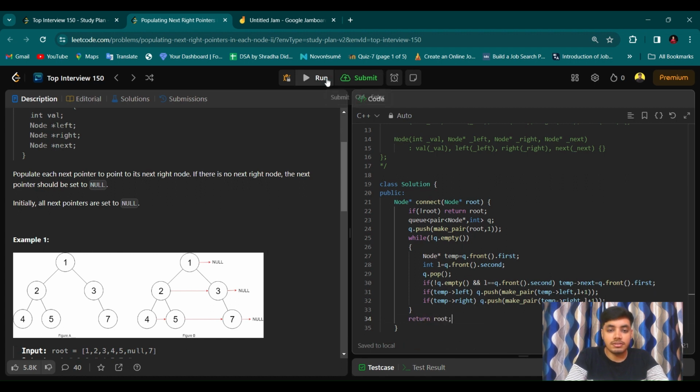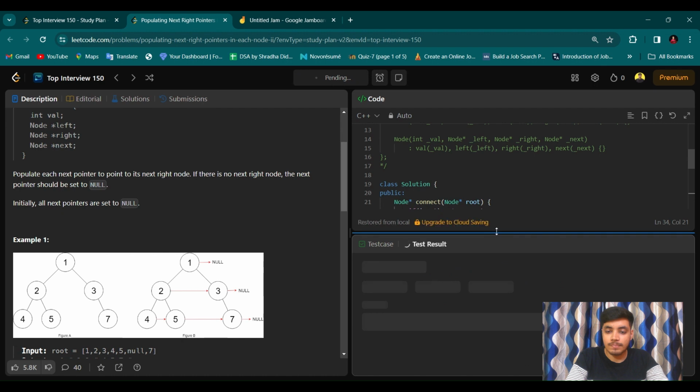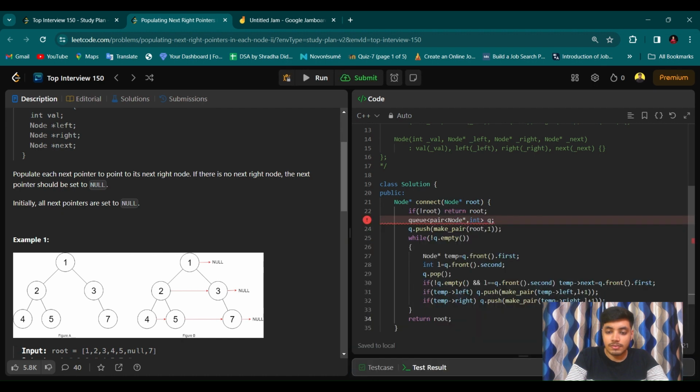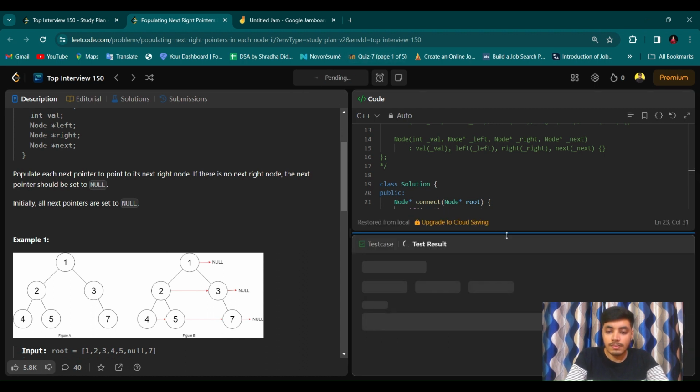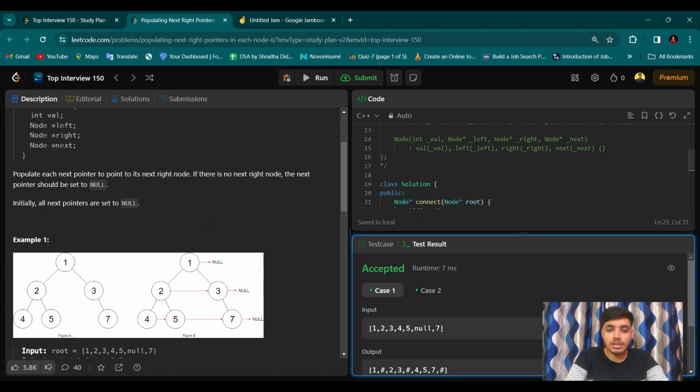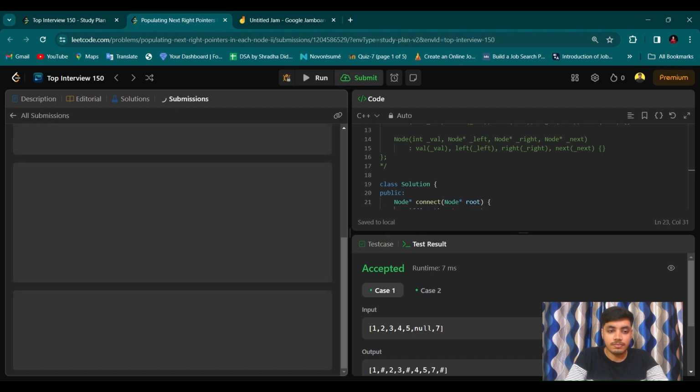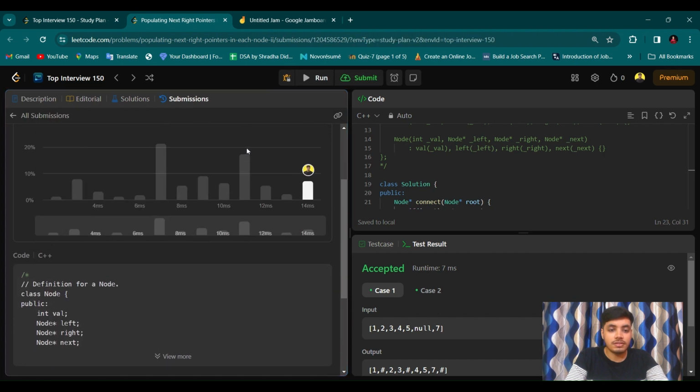Now let's test this. Okay, so we forgot one arrow here. Now let's run again. Okay, so this is accepted. Now let's submit this. So the submission is successful.